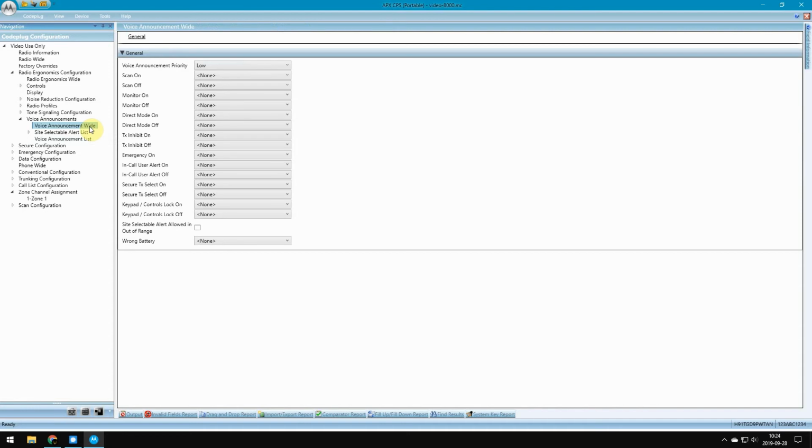So if you click on voice announcement wide, at the very top, you see voice announcement priority, and it is defaulted to low. What that's telling the radio, once you load this into your radio, is that traffic on the channel takes priority over playing the voice announcement file. So when you switch to zone one, channel one, if there is traffic on the frequency, it will play the traffic and not your voice announcement file. Really, really important that you understand that.